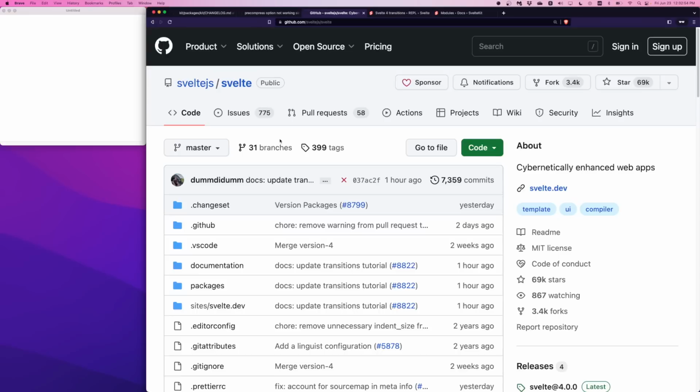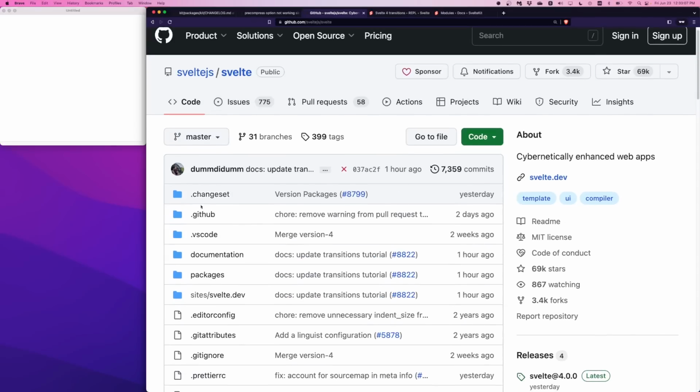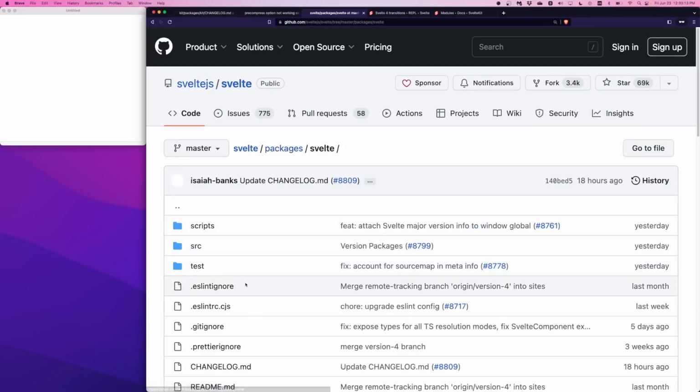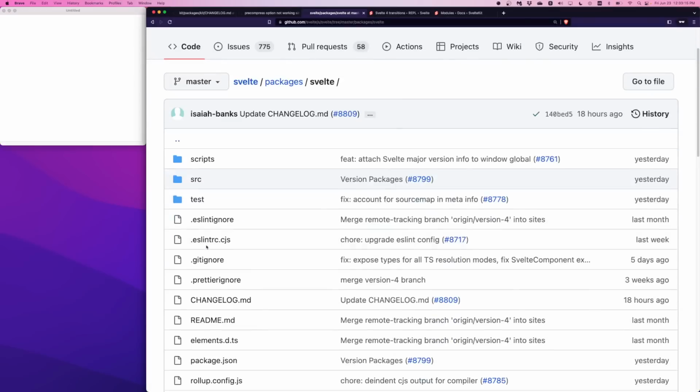So yeah, a couple days ago, I think it was Wednesday morning, Svelte 4 was released. Well, morning my time. Everyone has a different morning, right? And the Svelte repository also had a bit of renovations happening. So down here, you'll see packages. And in here, there's the monorepo style, similar to SvelteKit. Playground and Svelte are separated. And here you'll find the Svelte source code, along with the Svelte changelog.